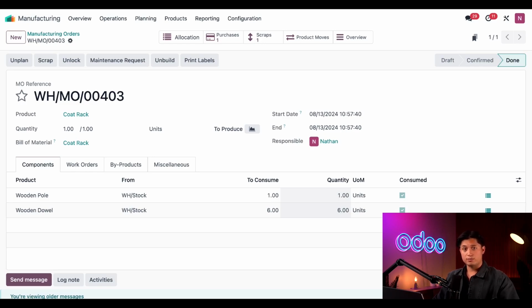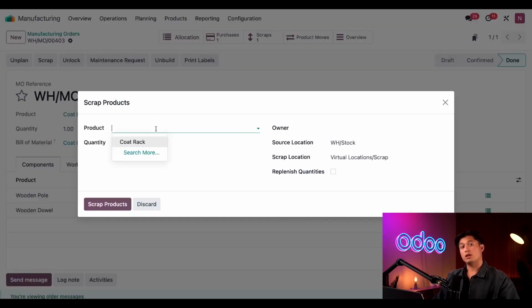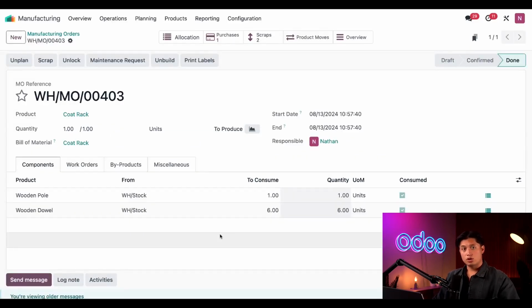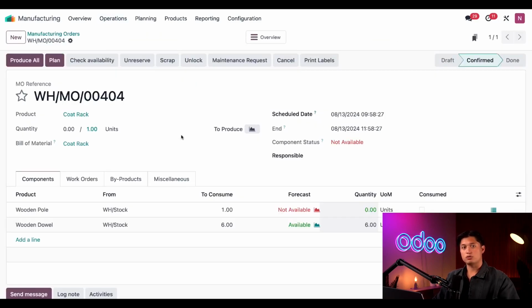Now, before we leave this page, I want to use this completed MO to show you one more thing. Remember how we were only able to select the components in the product field on the scrap orders pop-up window? Well, now the product has been manufactured. If we click the scrap button once again, the product field here will allow us to scrap the finished product. I'll select the coat rack, enable replenish quantities, and then scrap. Since the coat rack uses a manufacture route, a new MO has been created to replace the unit of the product, which we can see by going to Operations, Manufacturing Orders, and then clicking the most recently created MO.